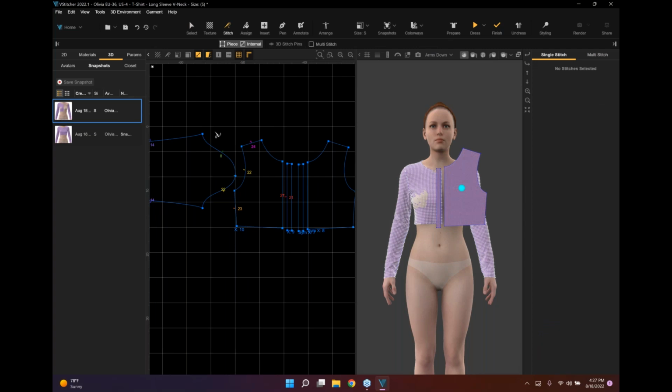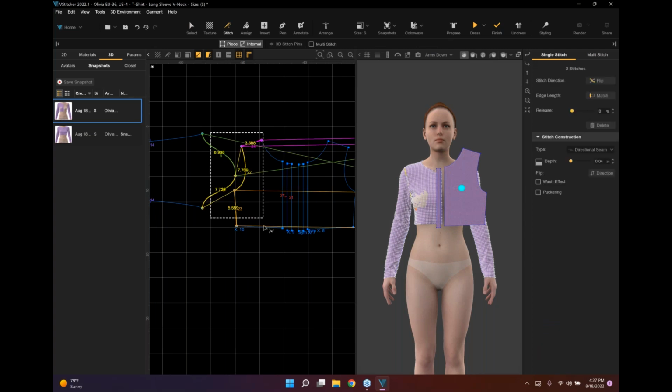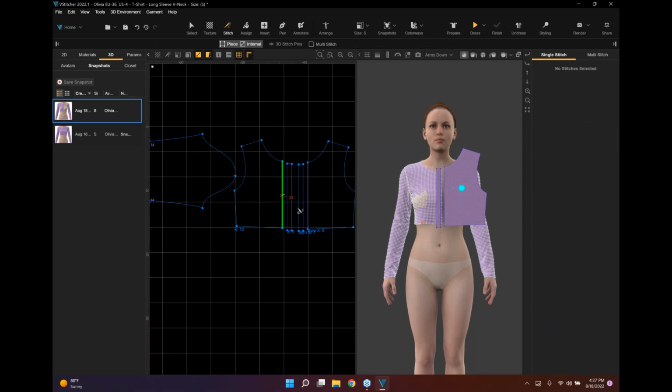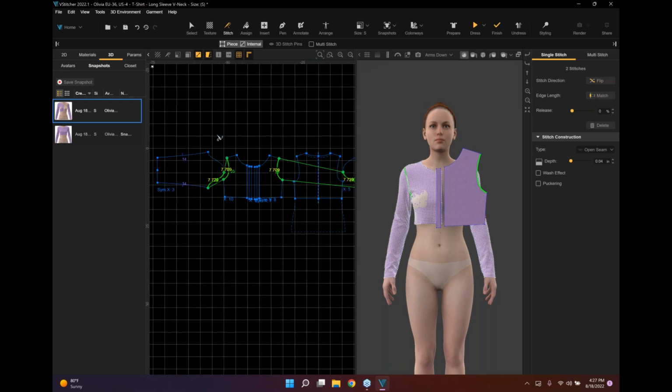We're going to have to delete that since we do have symmetry in our pieces now, and we want to make sure everything is stitched with symmetry. So I can stitch then the armhole, the sleeve to the armhole, and you can see it did, like I mentioned it would, it did both sides automatically. Then I might want to do the side seams.